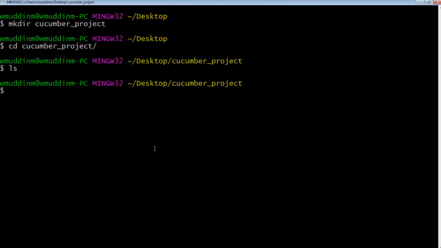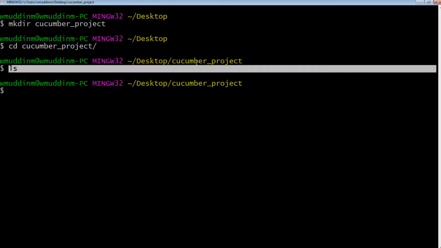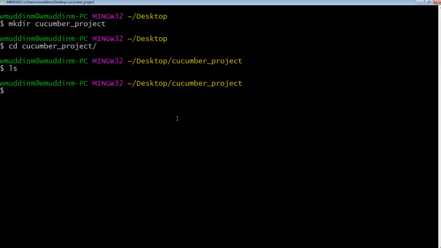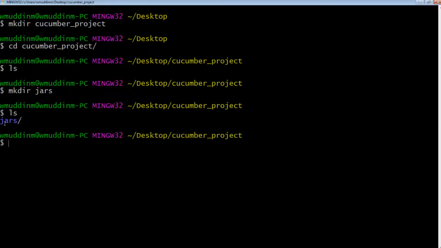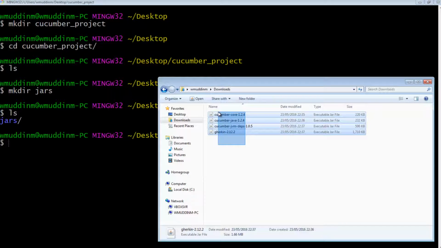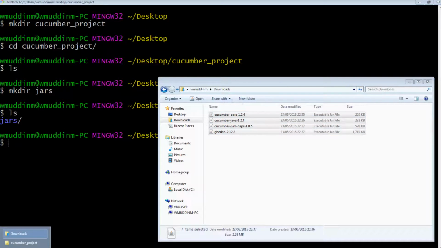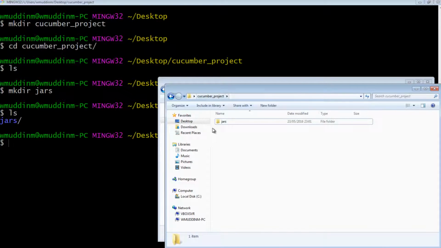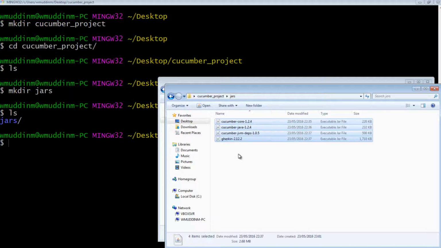So let's go back to our terminal, and we now want to place these jars somewhere in our project. So at the moment, there is absolutely nothing inside it because we've just created the directory. What we're going to do is create another directory in here called jars. Okay, so now if we do an ls, we can see that we have a directory called jars. So what we're going to do is manually copy the jars into this directory. So I'm just going to copy all of this lot, and I'm going to place it in the jars folder, and that's it.